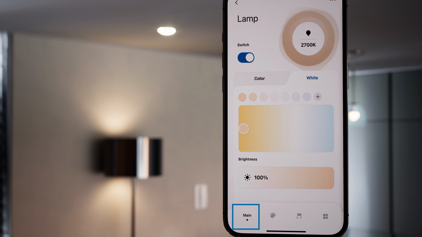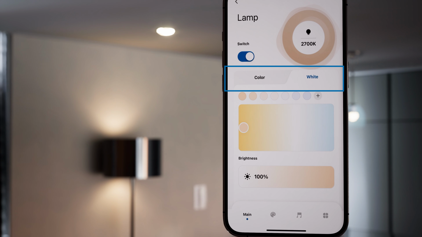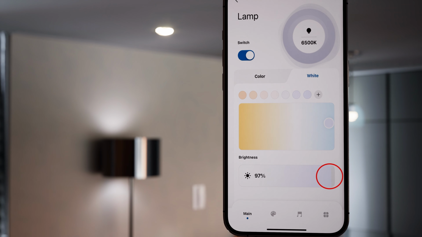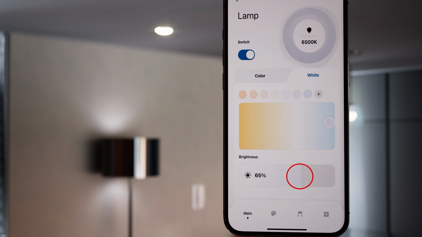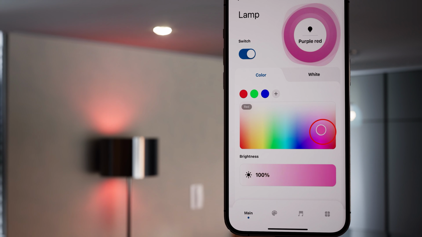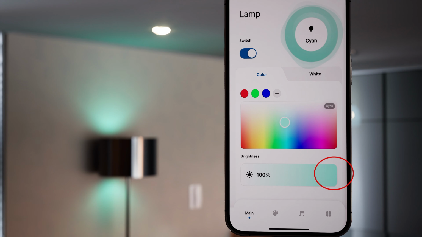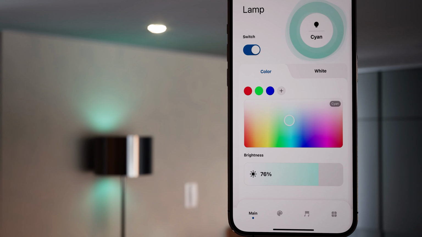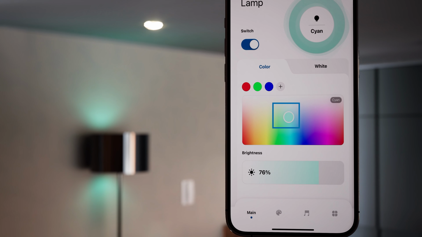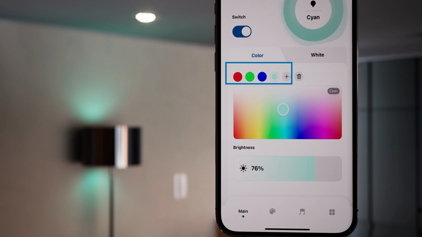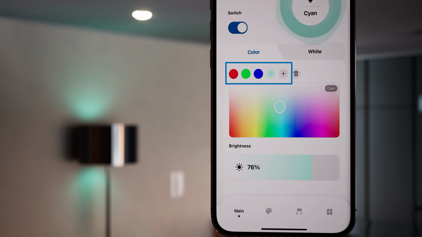In the Main section, you can adjust the color temperature and brightness level in the White tab. From the Color tab, you can change the color with the color picker and adjust the brightness with the slider. To save a particular color as a preset, move the color picker to that color and tap the plus icon at the top. Presets are stored at the top row above the color picker.